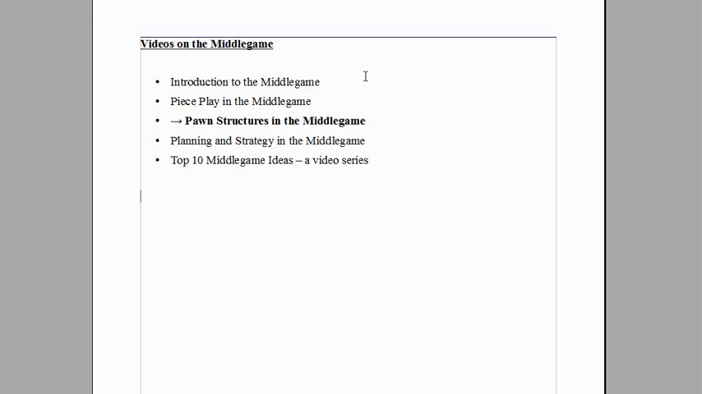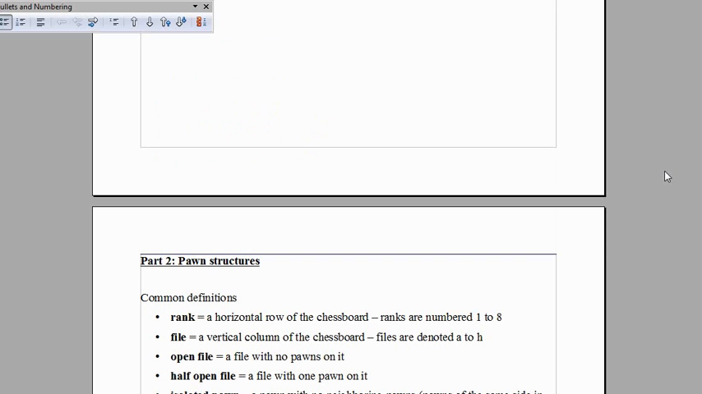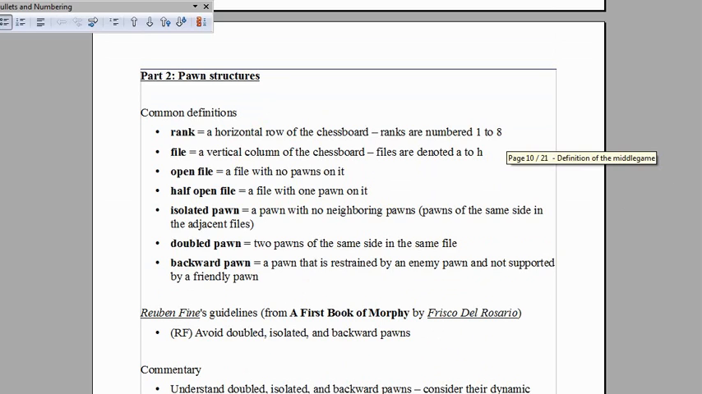And this is a little 4-game overview. And then I was going to follow this up with a video series on the top 10 middle game ideas, where I'll have lots of examples. So, let's get into this one. We want to talk about pawn structures.